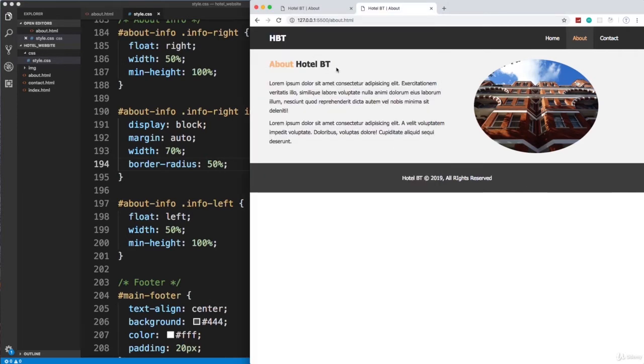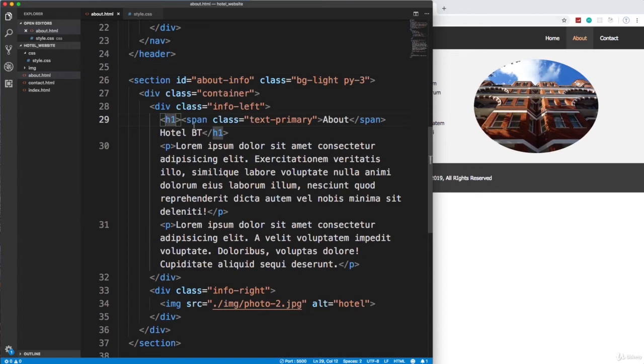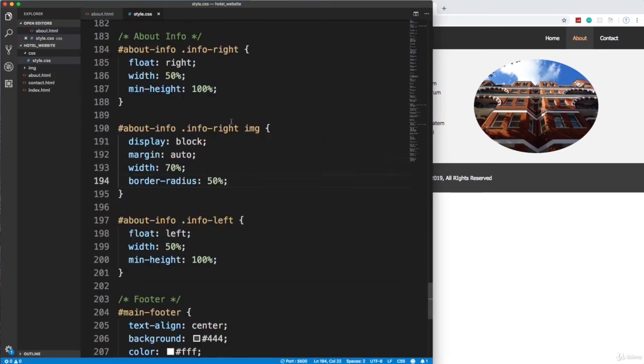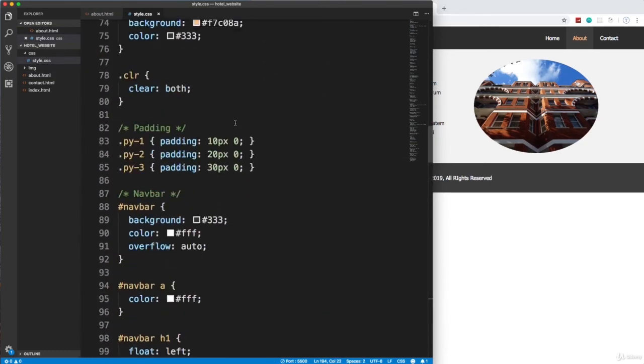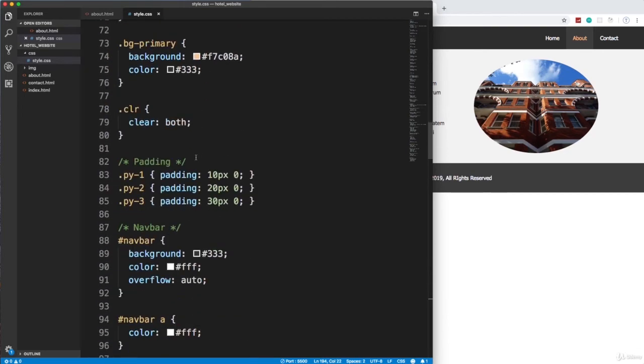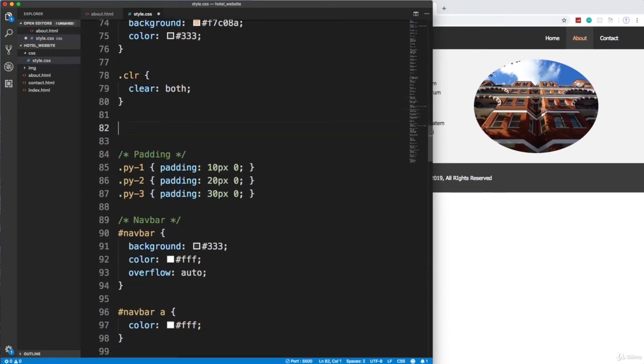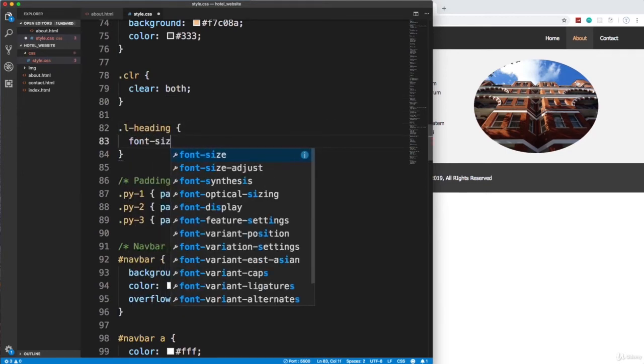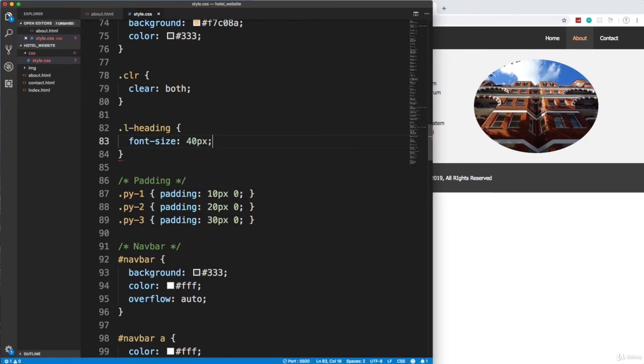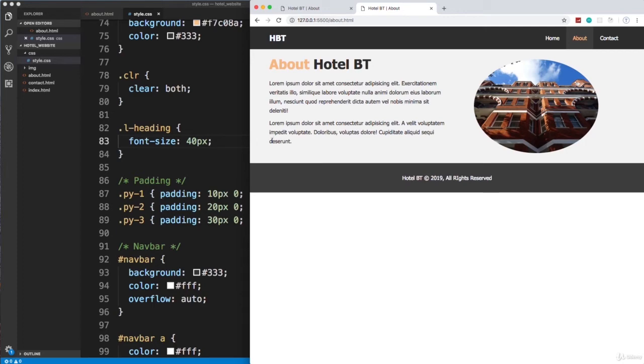Now, the last thing I want to do is make this heading bigger, because right now I have it as an H1, which is the biggest heading, and I still want the text bigger. So I'm going to add a class to it, and I'm going to call this L-heading, so large heading. And we'll use this as a utility because we can use it on other headings as well. So let's go up here, right under the clear, and say .L-heading, and I'm just going to set the font size to, let's do 40 pixels and save, and there we go. So now the text is bigger.